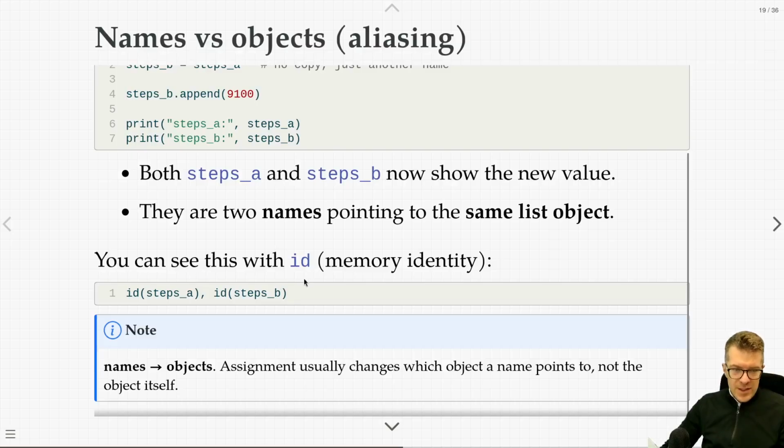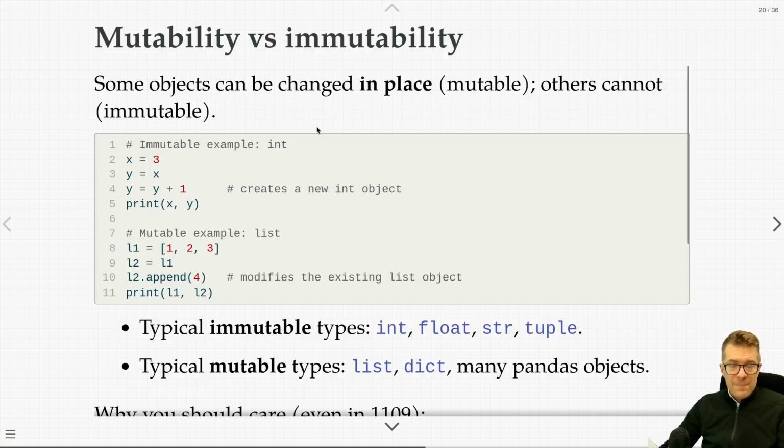And you can make this explicit, so you can say ID. ID basically tells you the memory identity of a variable, like where this variable is stored in memory, and running this in your Jupyter notebook should provide two identities which are exactly the same. So remember, names point to objects, and assignment usually changes which object a name points to, but not the object itself. But there are some slight exceptions to this, which you'll really have to become familiar with through practice.